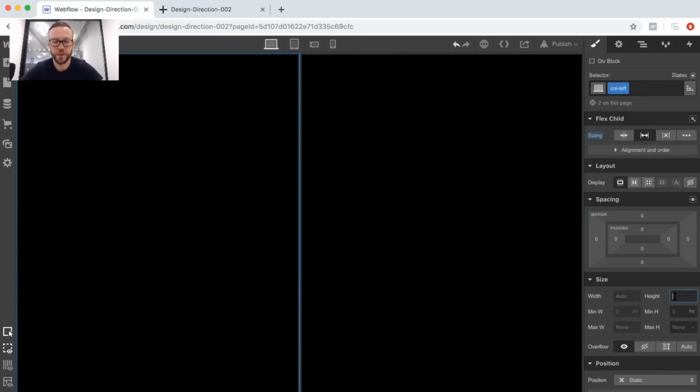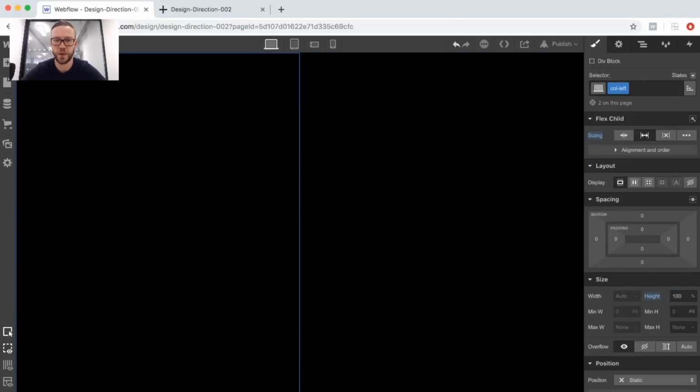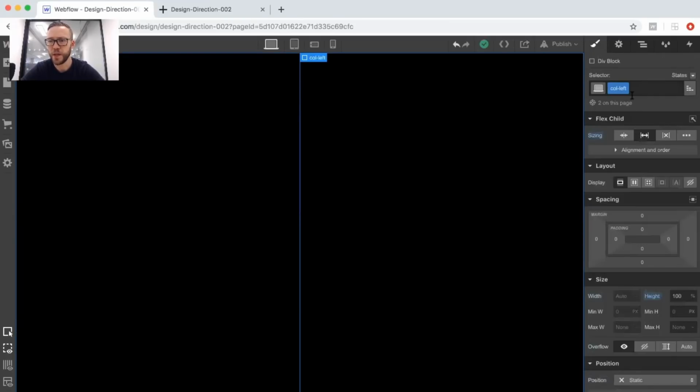What we're going to do is set the height to 100%. That is quite important that we set that to 100%. And then, if we look at the layers panel, we need to change this one. So we're going to duplicate, and change it to right. Now we have col left and col right.